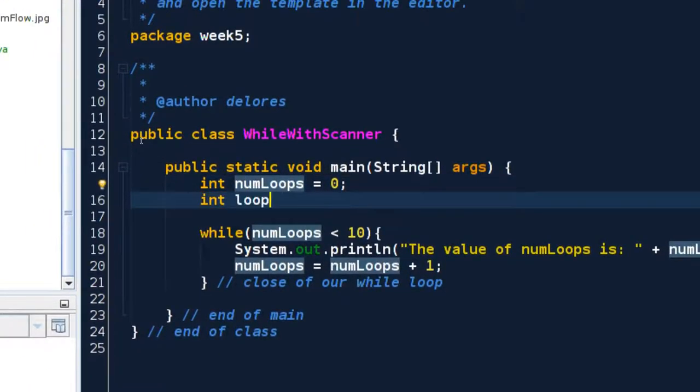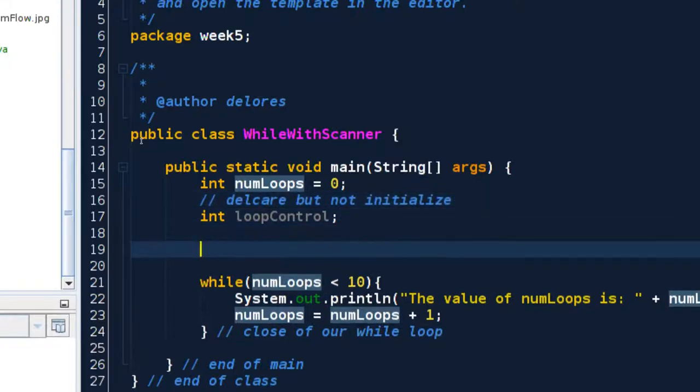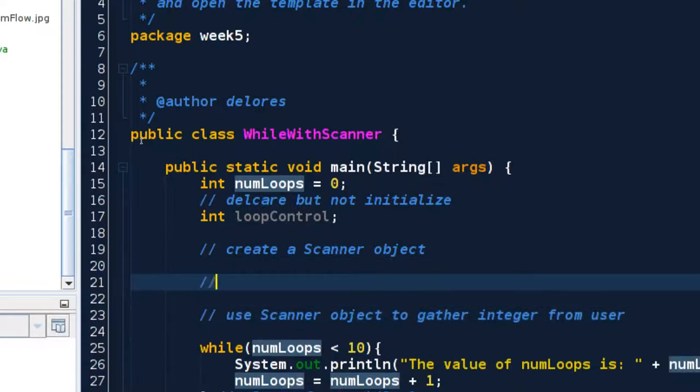I want to make a variable called loop control. Now I don't need to give it a value. I'm going to declare it but not initialize it. So I can even comment that: declare but not initialize, because that's going to happen when I build my scanner. So if I'm commenting my code to give myself a plan, I need to create a scanner object. I know this because I've read my past tutorials, and I know that a scanner is an object that knows how to convert keys typed on a keyboard into values stored in a Java variable. So I'm going to create a scanner object, and then I'm going to use the scanner object to gather an integer from the user. I'm going to do my little kind user overture, prompt user for a number.